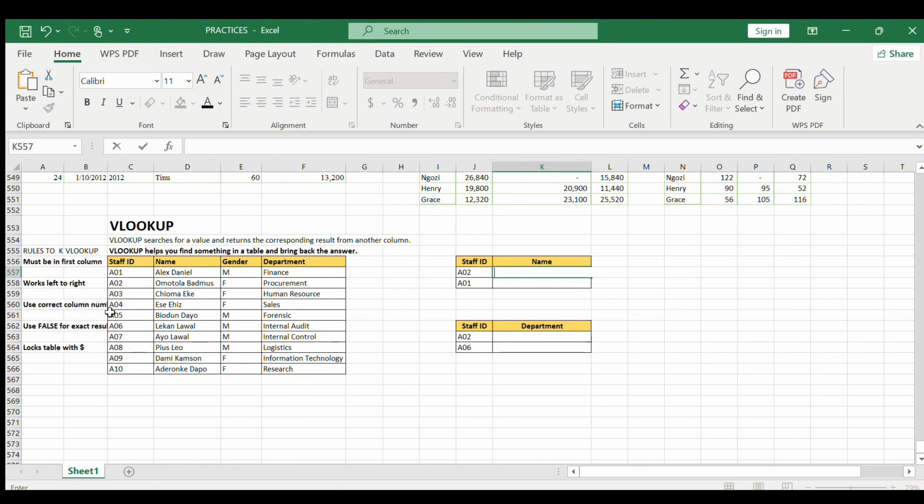So what is VLOOKUP? VLOOKUP is that command or function that helps you to search for a value and returns the corresponding result from another column. It helps to find something in the table and it brings the answer back. It looks from left to the right.